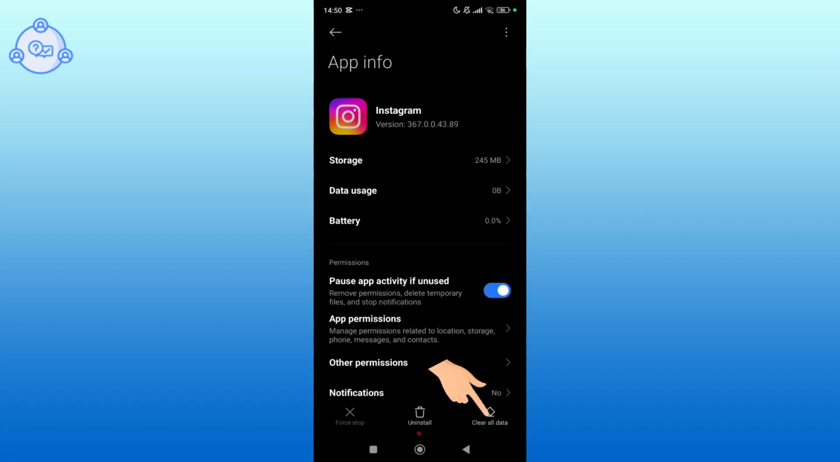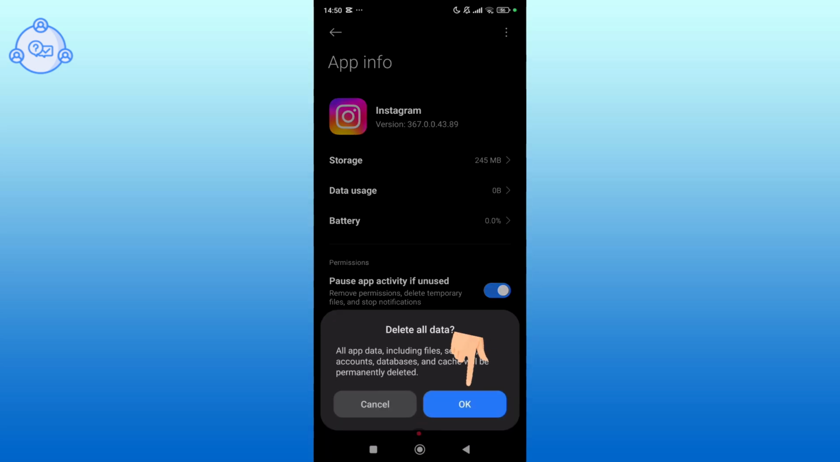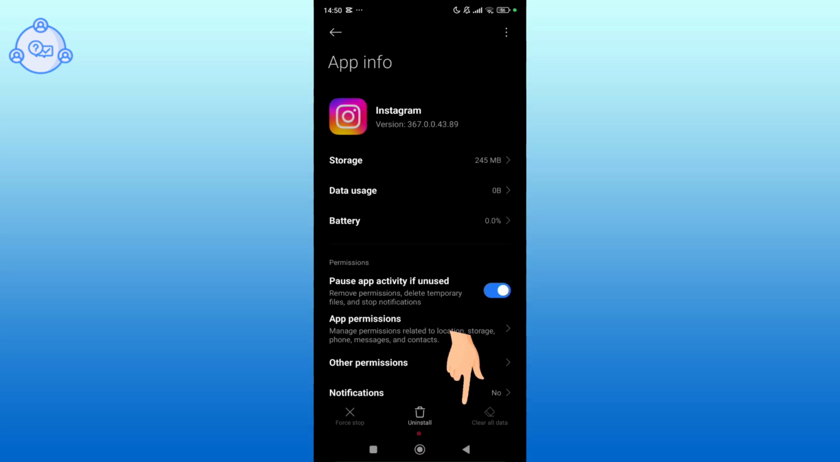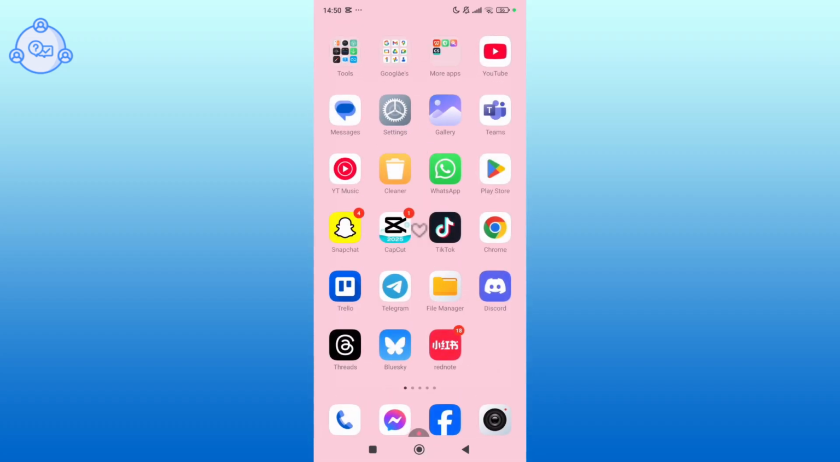Hit the Clear Data from the bottom right and confirm your action to delete the temporary files. That's it, your Instagram 3-line option should be back with this trick.